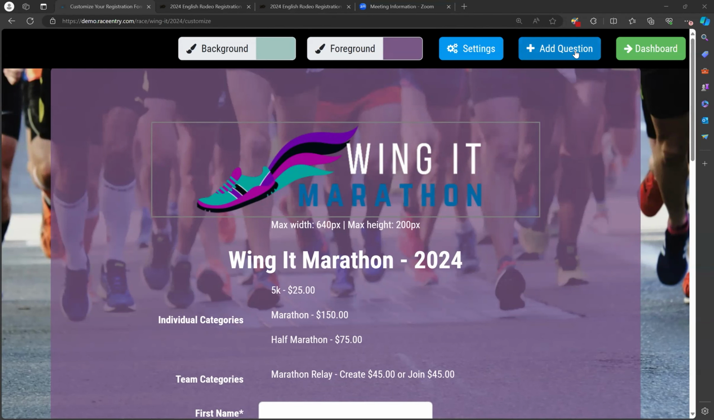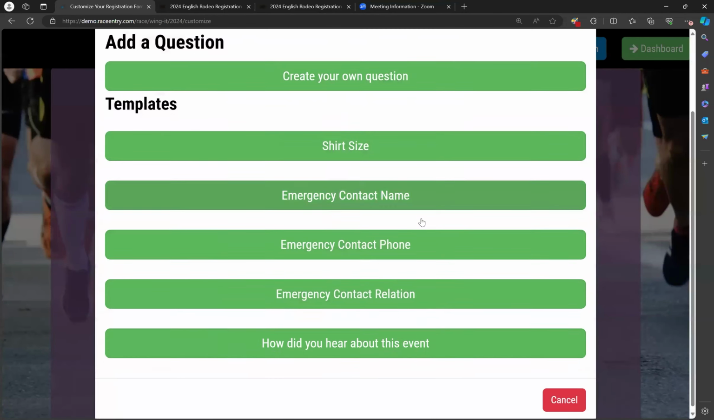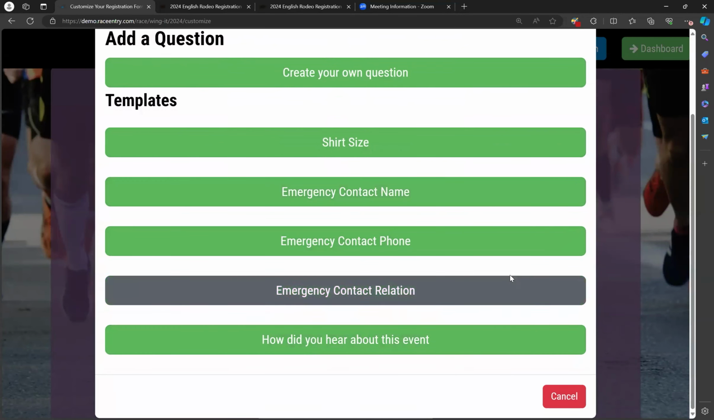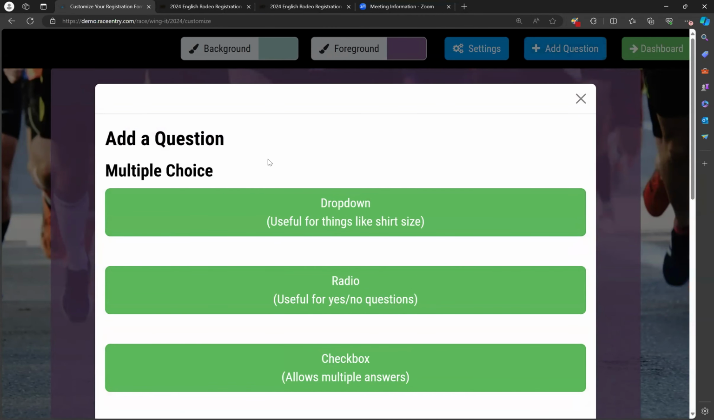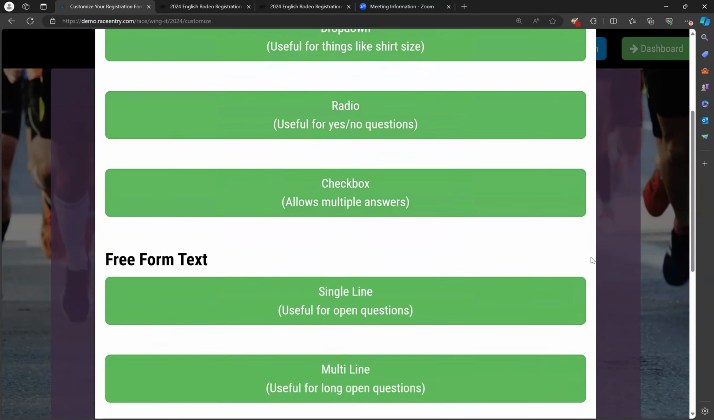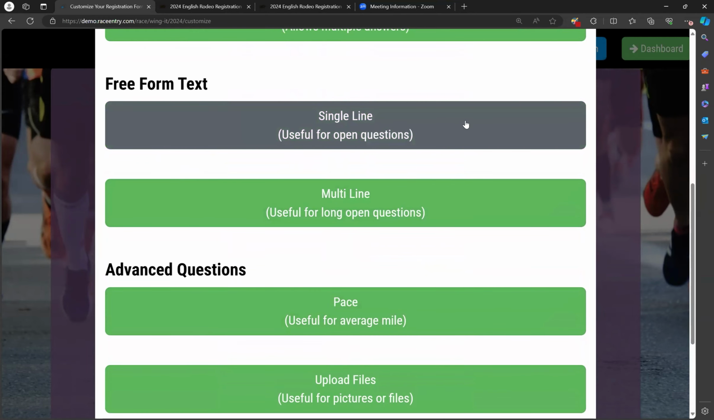So if I wanted to add another question, I could just click add another question here. Maybe none of these other options worked for me, or maybe I had something beyond what was here that I wanted to ask. You could click create my own question. And of course we have these multiple choice options that you've seen. You can also do a free-form text, so a single line for open questions or a multi-line for longer questions.